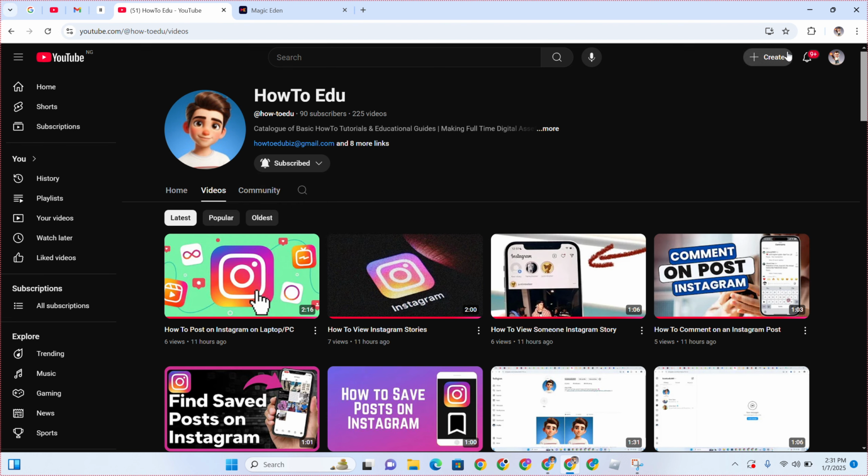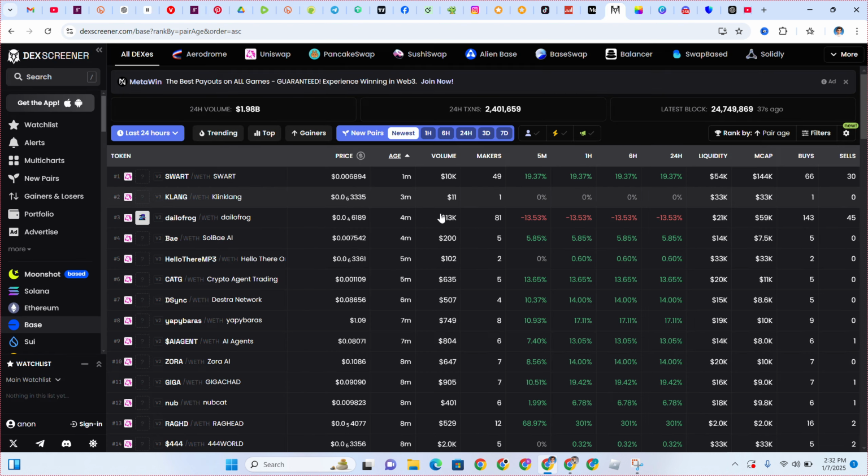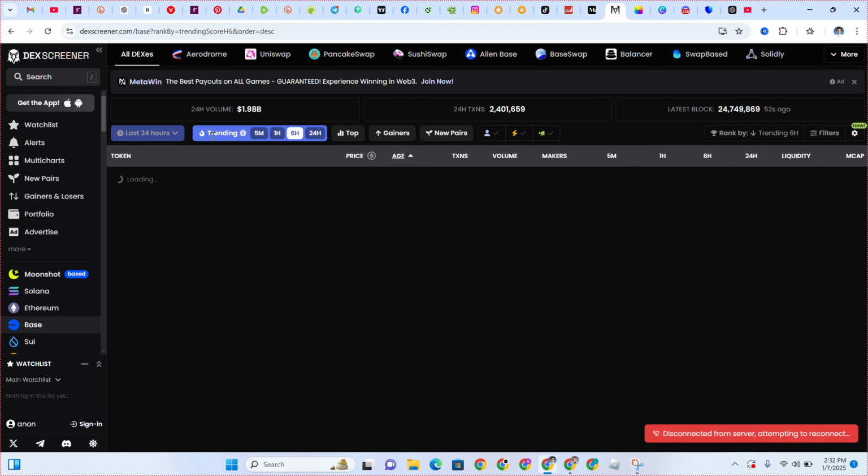Now, when I say trending meme coins, it basically means meme coins that are gradually gaining volume. So they're gradually gaining good volume here on Dexscreener. Now, what you need to do is click on this page. Once I've clicked on it, you're going to click on this tab with a fire streak. So I'm going to click on it. You can see it's currently loading.